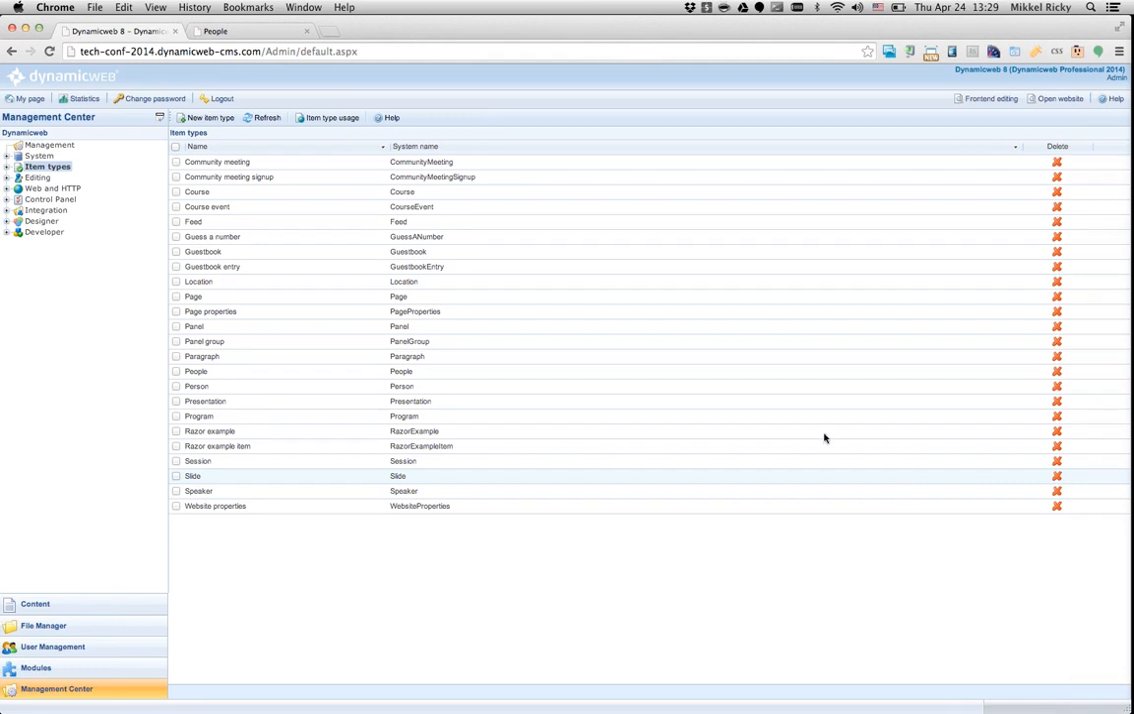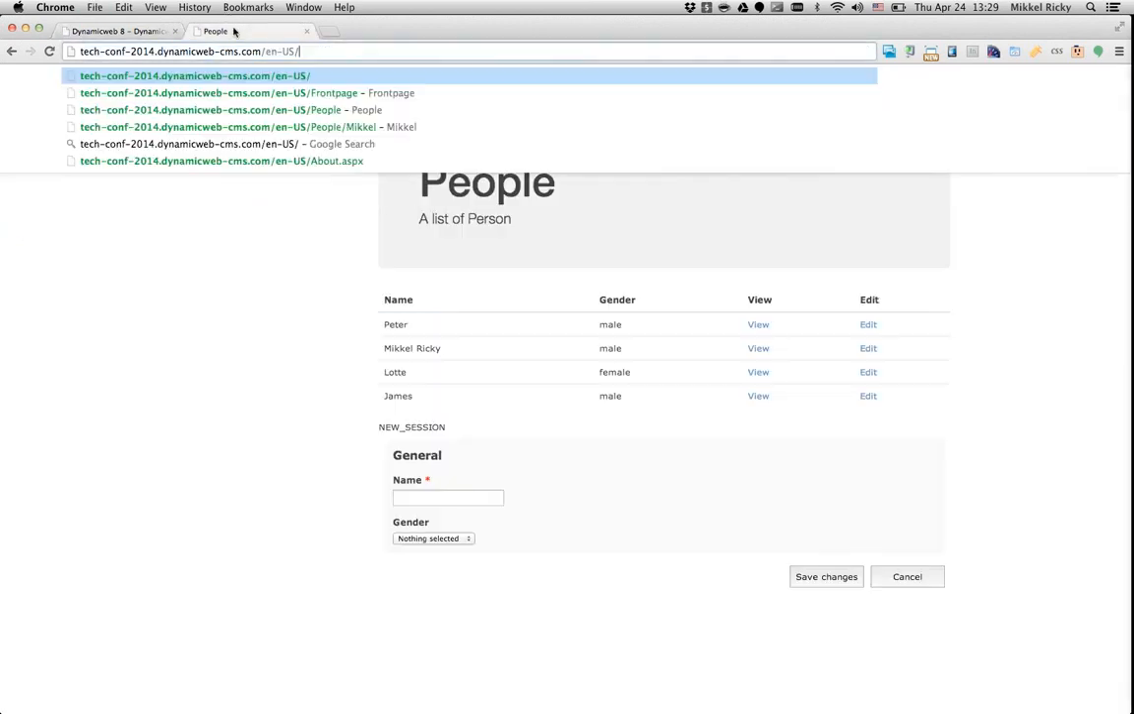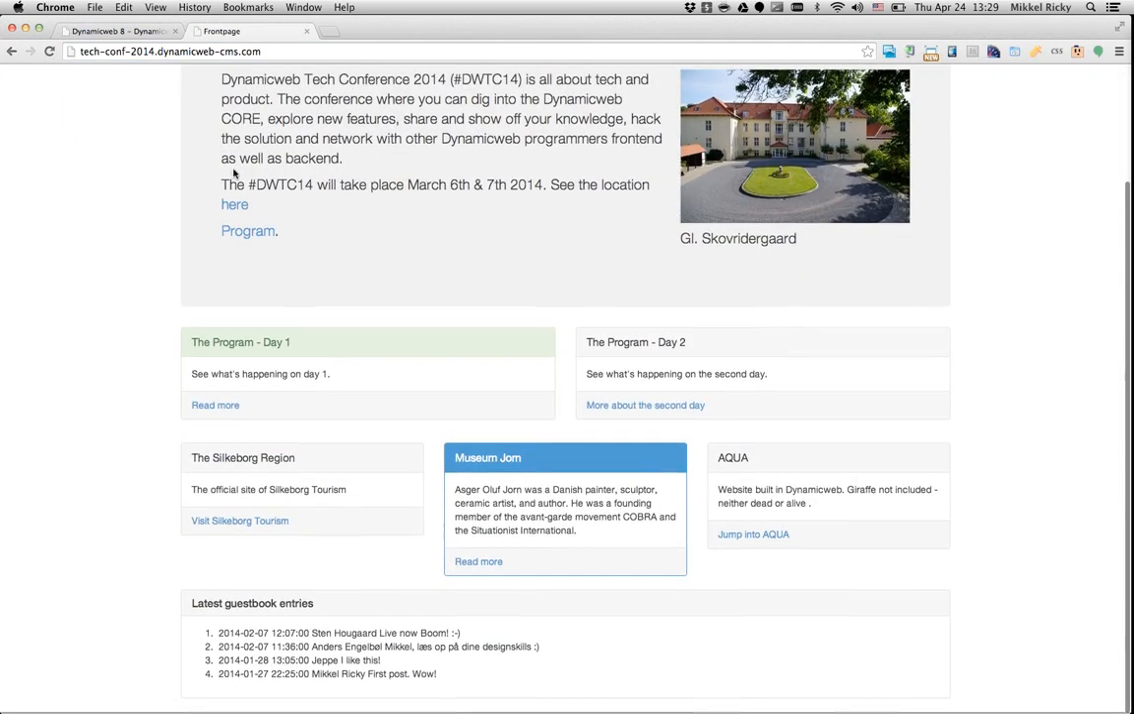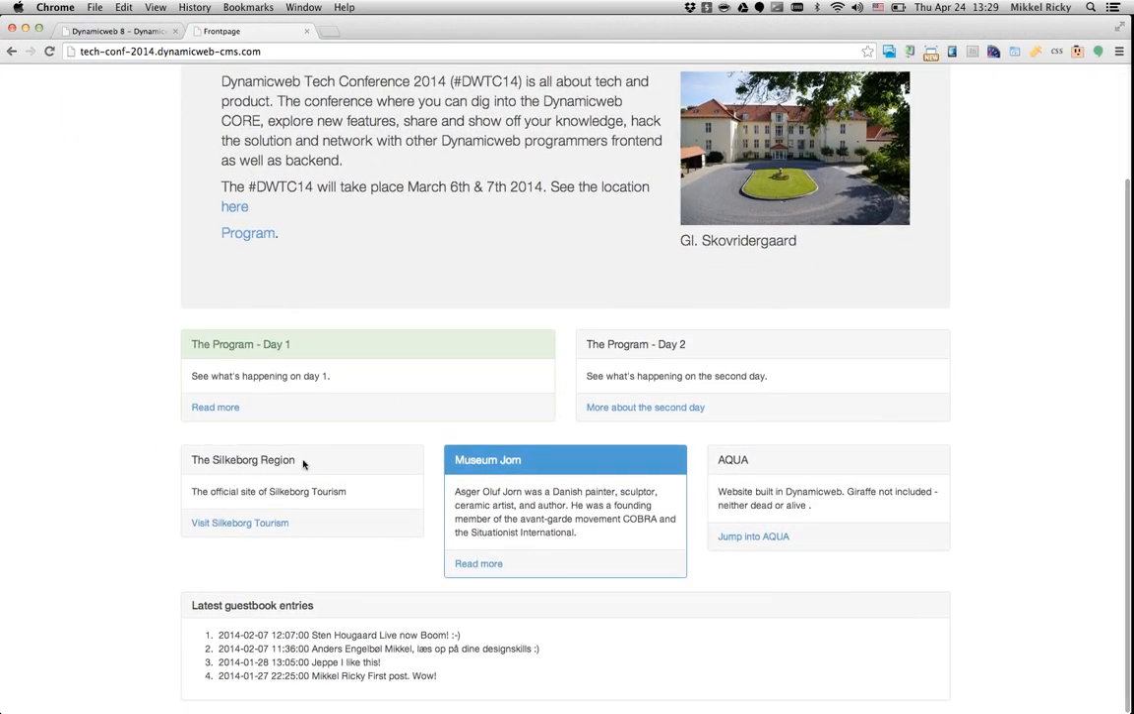For instance, if you want an item to be highlighted on the front page, I can just show you on this demo site I made. Down here, it says the Silkeborg region and stuff like that. These three pieces of content are items, and they all use the same template. The reason for this one being blue as highlighted is because the content editor has checked a property called important on this item. So I think in many cases you will not need the editor to pick a template for your items because, for instance, if an item is important or should be highlighted, that should be a property of the item itself.